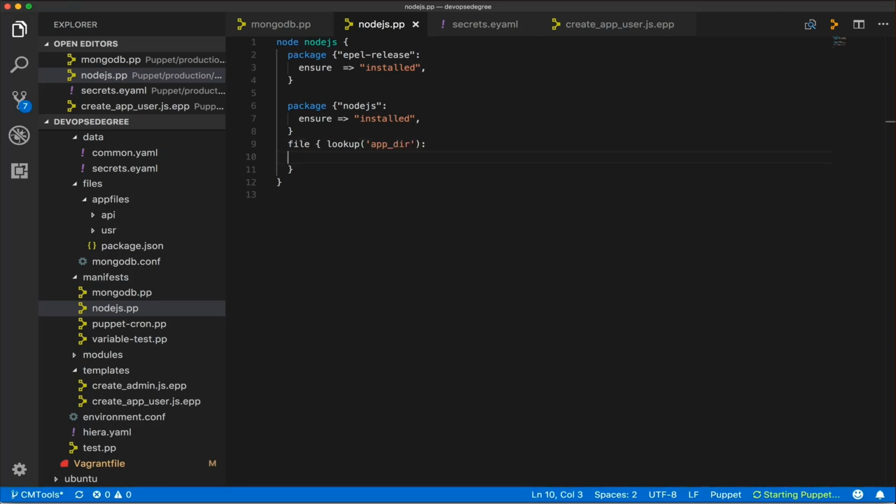This is going to be translated at runtime to the variable name. Ensure that this is going to be a directory. So if it is not created, please create it. And also I need to specify the source. The source is clearly whatever was inside app files here.